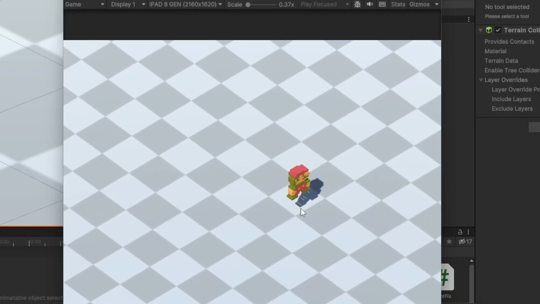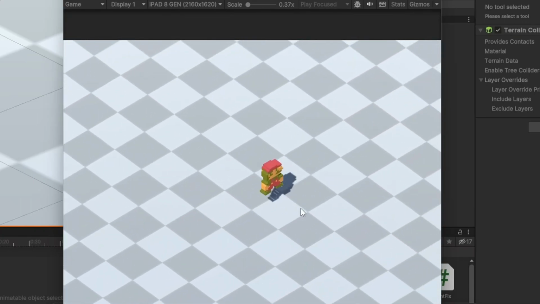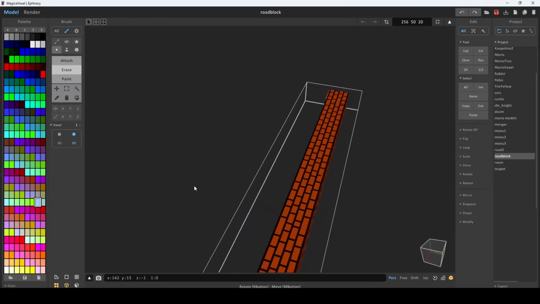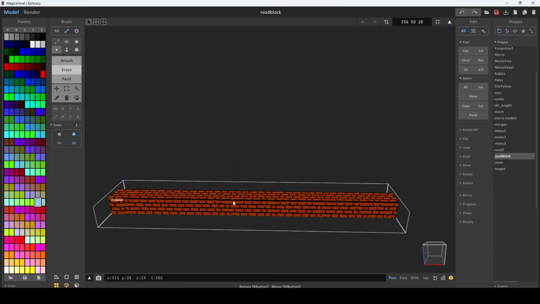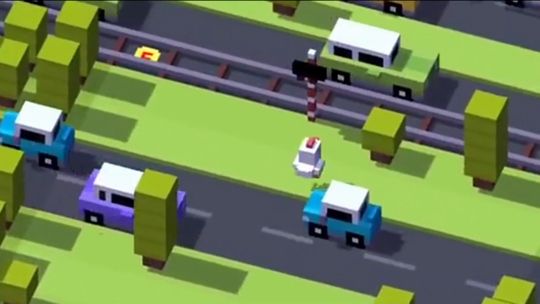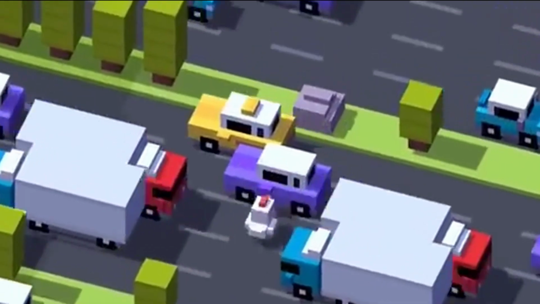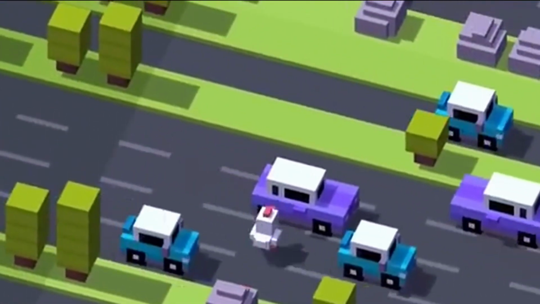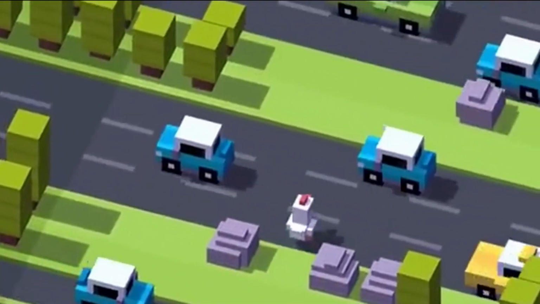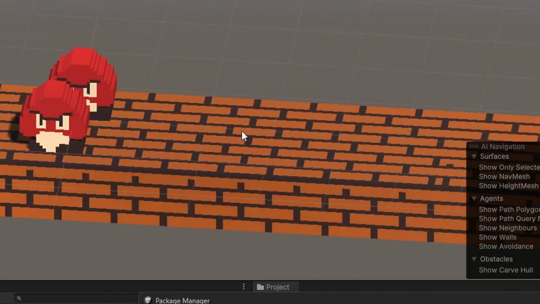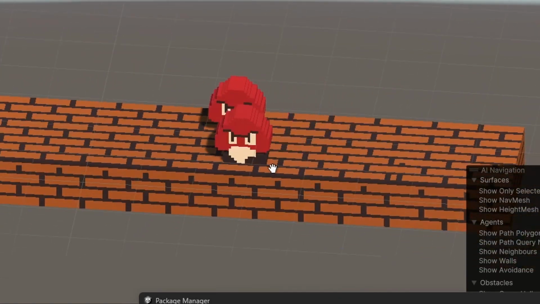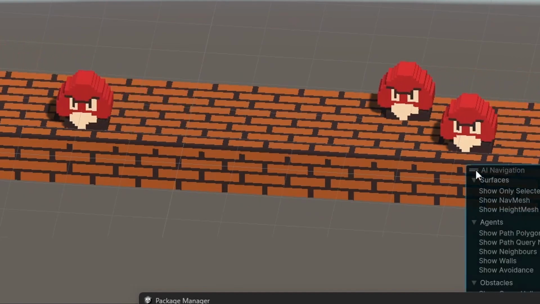Next, I started working on level design for the game. For that, I made long platforms using Super Mario sprites in MagicaVoxel. In Crossy Road, the player needs to avoid lots of cars, trains, and other obstacles to move forward. Since it's a Super Mario themed game, I replaced cars with Goombas. For spawning Goombas in the level, I have a spawner script on the platforms, which will spawn Goombas from the left or right side of the platforms and move them in the opposite direction.